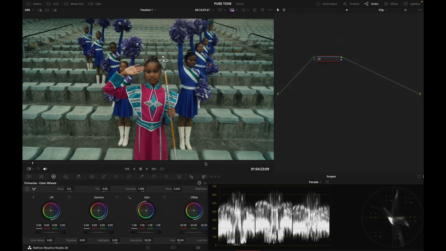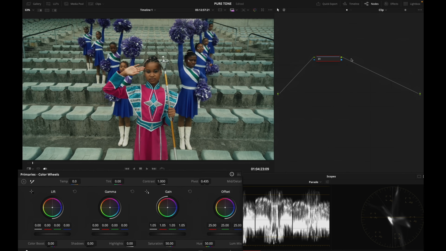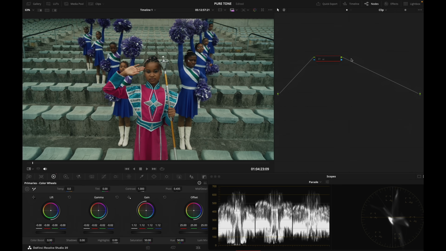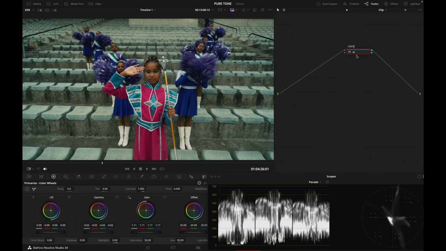Already, that looks pretty good. I like that starting point. I just want to add a little bit more contrast to my image. And I'm going to do this with lift gamma gain. So that would be before, that would be after, before, after. I just want to give it a little bit more pop. So this is going to be contrast.